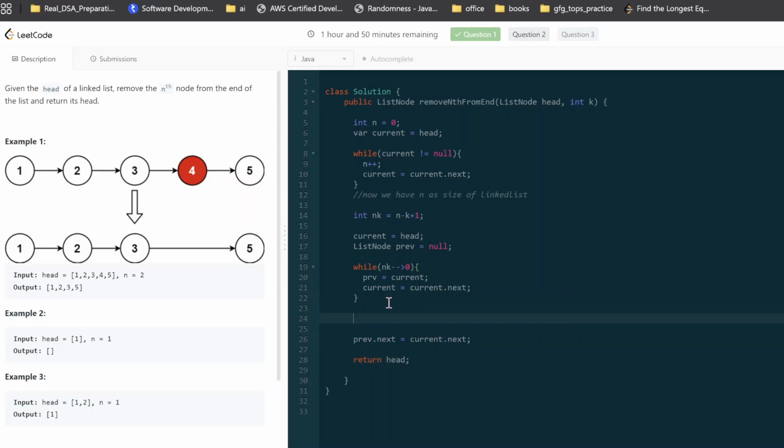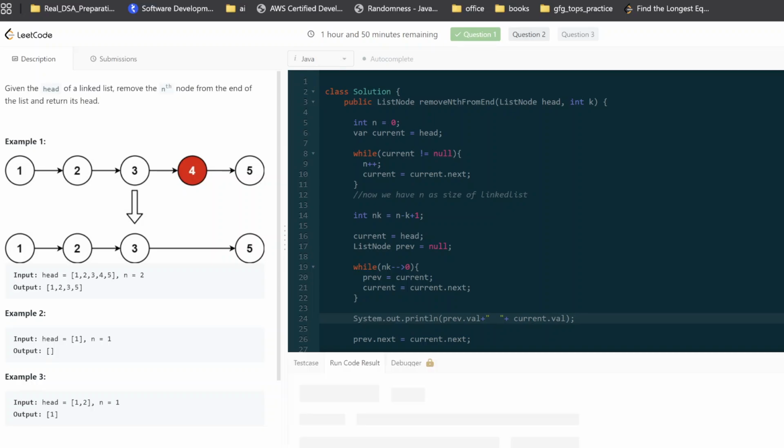Just to make sure we are good with counting, let me print my previous. Okay, I have misspelled my previous. So let's call this previous. Let's print maybe previous.val plus a space and then current.val. Now let's try running it.